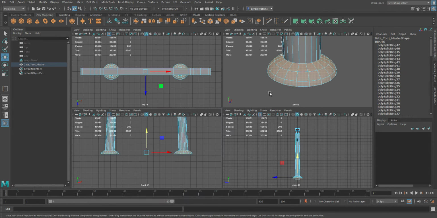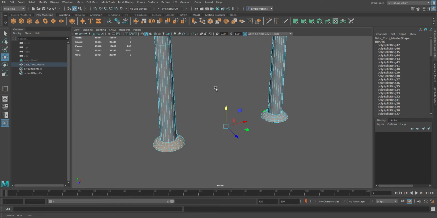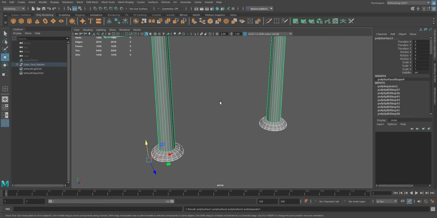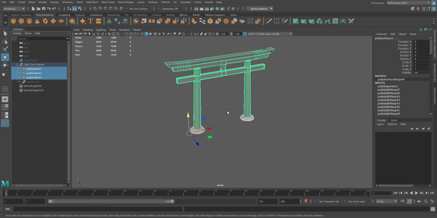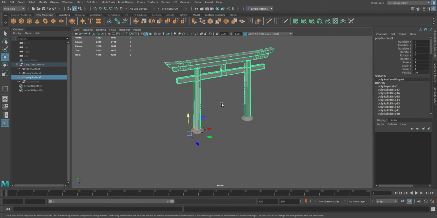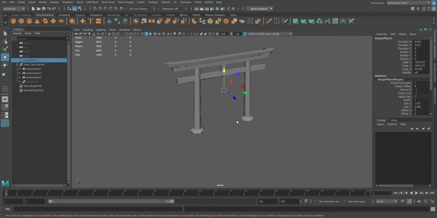Control Z. Okay, we're going to come back in here, come up to mesh, and hit separate. Now what this does is produce 3 different mesh objects, which is fine. That's exactly what we want. We're actually going to do the same thing with this top bar.